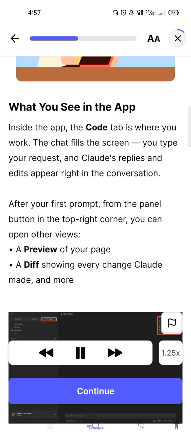What you see in the app. Inside the app, the Code tab is where you work. The chat fills the screen. You type your request and Claude's replies and edits appear right in the conversation. After your first prompt, from the panel button in the top right corner, you can open other views, a preview of your page, a diff showing every change Claude made, and more.